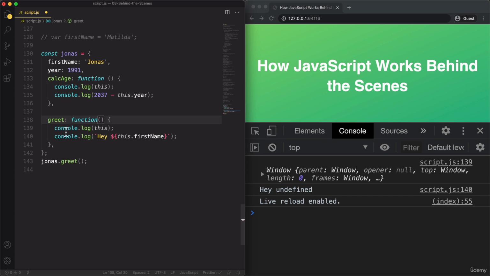Right? If we had this, then of course now this object Jonas, which is calling the function, would be the this keyword. So you see firstName Jonas and then hey Jonas. Because now this method actually does get its own this keyword. But let's put it back. And okay.